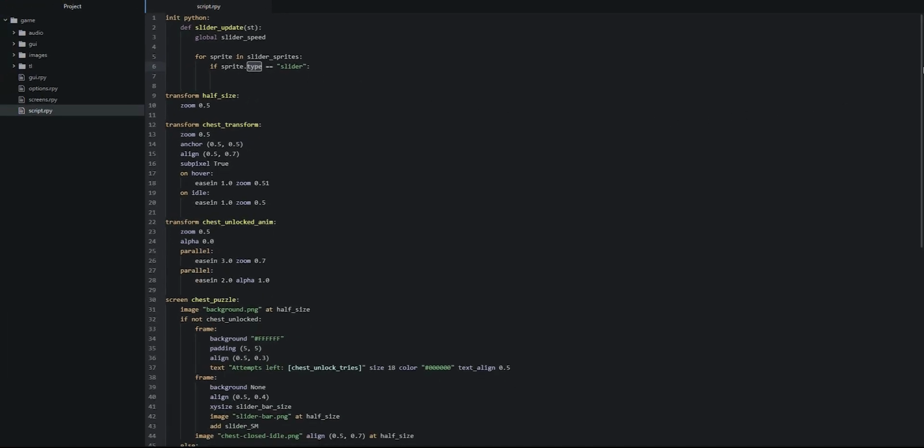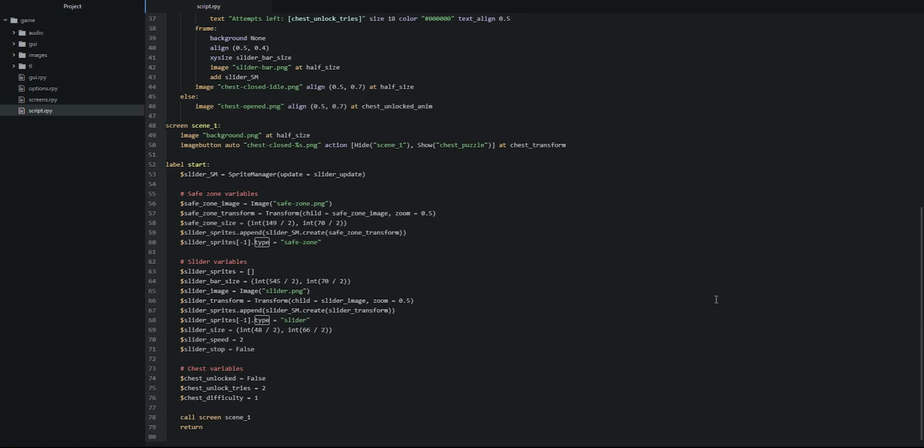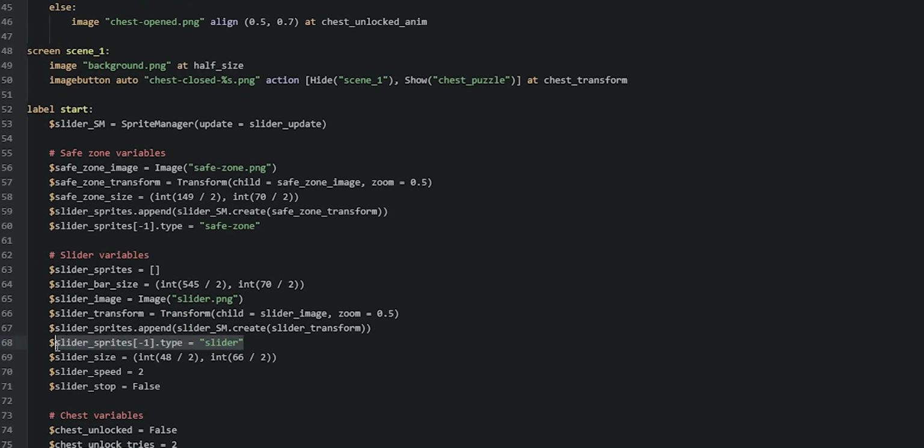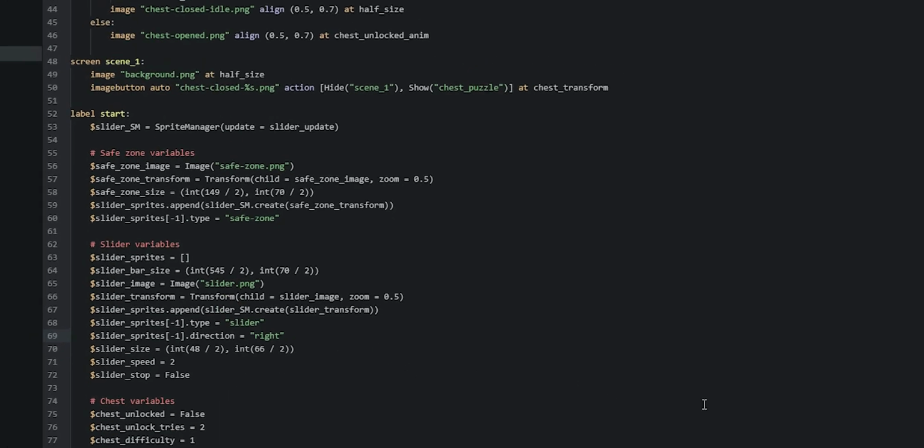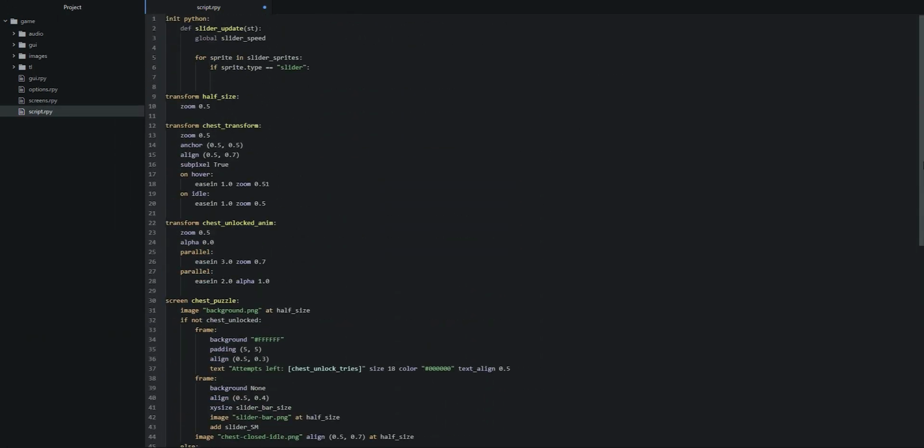So we're going to scroll back down to the start label. And then here in the slider variables, we're going to go ahead and duplicate this line where we have added the type attribute. So I'm going to press Ctrl-Shift-D on my keyboard to duplicate that. And then we're just going to rename type to direction. And the default direction that we're going to move the slider in is going to be to the right. So we're going to say right. And that is because at the start of the game, the slider is on the left side of the bar. And then we'll go ahead and go back up into our function.